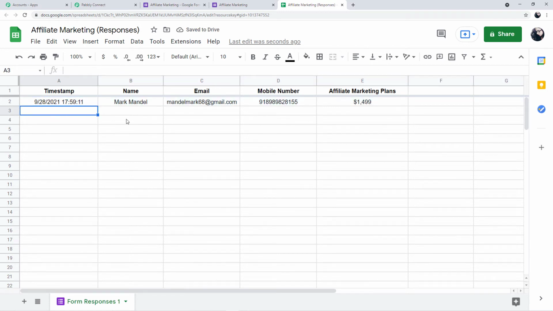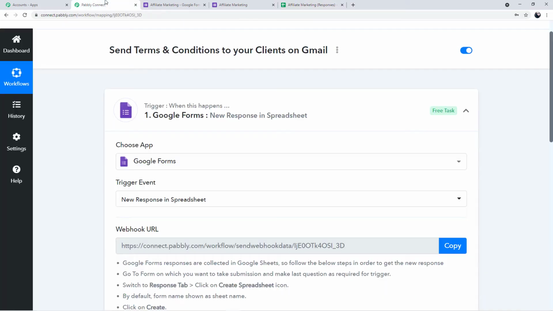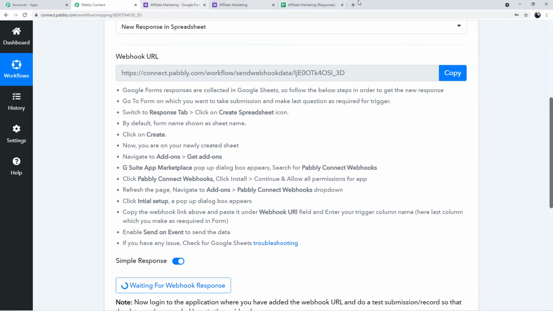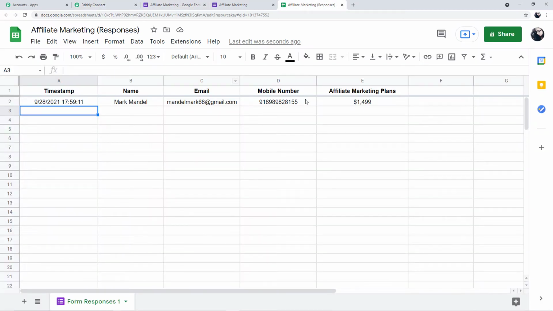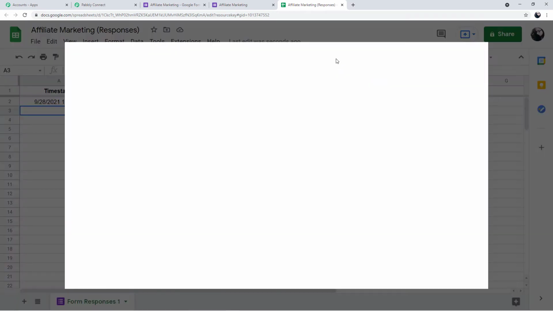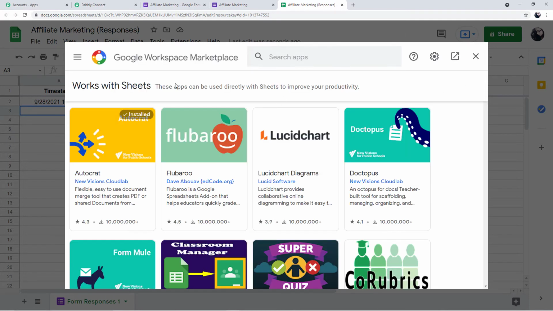Now what we have to do is send these details to our Pabbly Connect. So we want the same responses which are captured in the Google Sheet to be captured here. For that, you have to first click on extensions, then on add-ons, and now click on get add-ons. A mini window will open in front of you, the Google Workspace Marketplace. Here you have to search for Pabbly Connect Webhooks, as you can see on my screen.